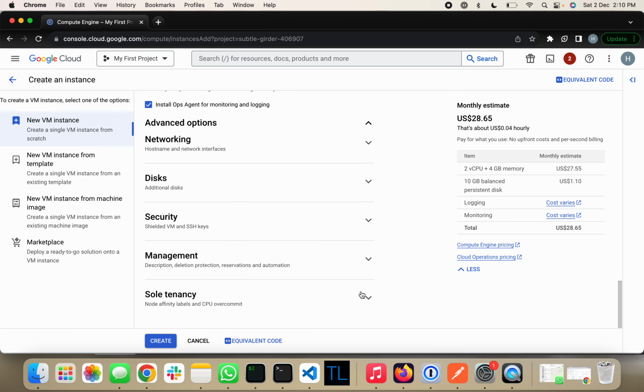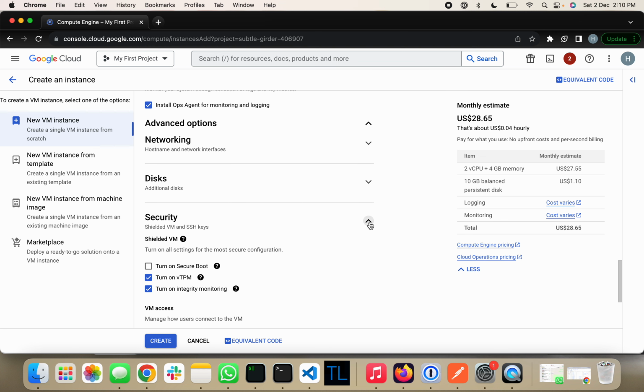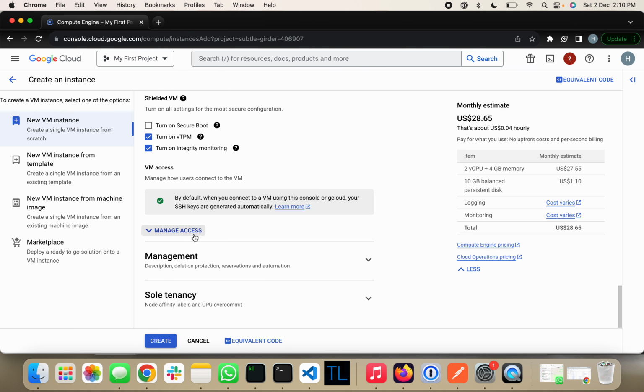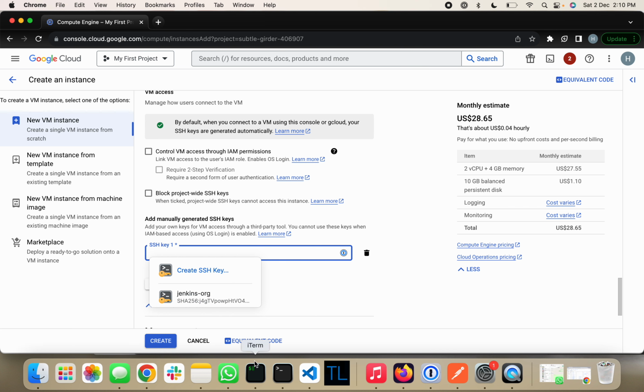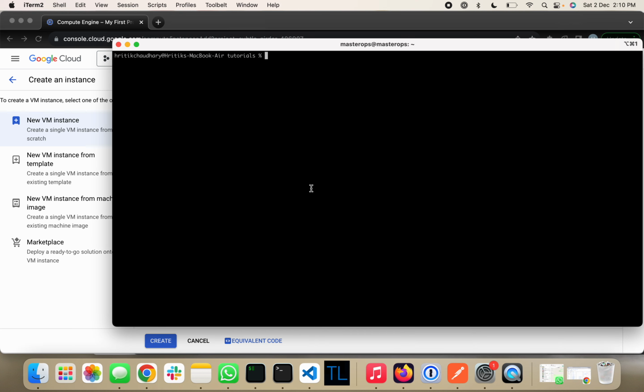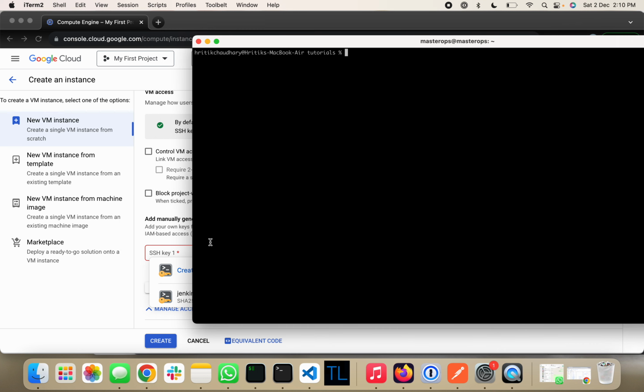If we have to connect from local, you have to provide the SSH keys here. You have to click on manage access and add the SSH key here. Let's create the SSH key first. Or else, if you have to provide access to a developer or any end user, you can ask them to provide you the public key. The public key can be created using this method on any operating system.